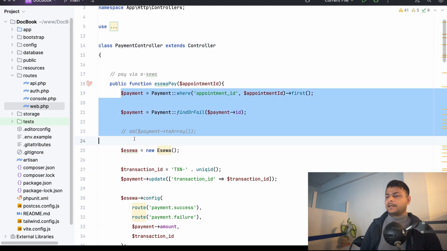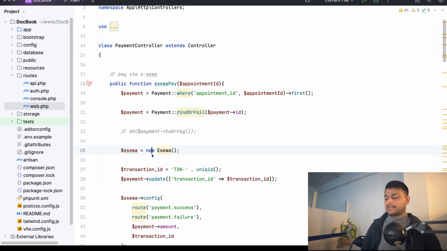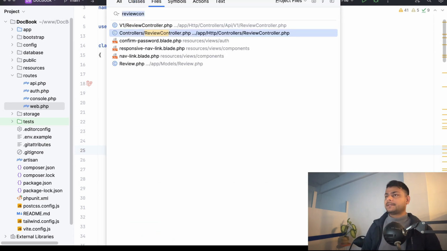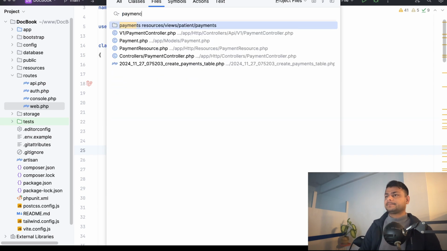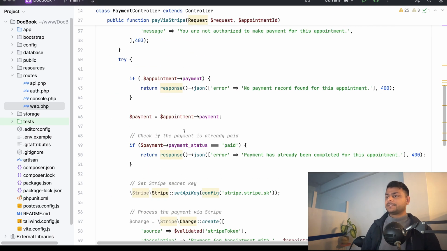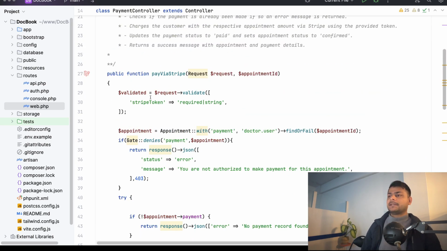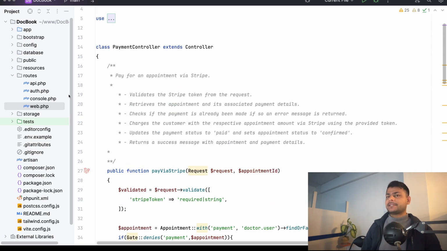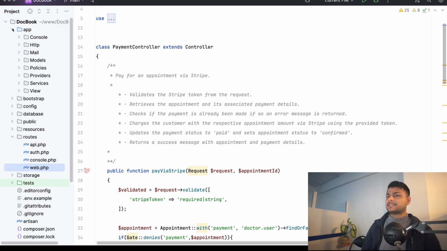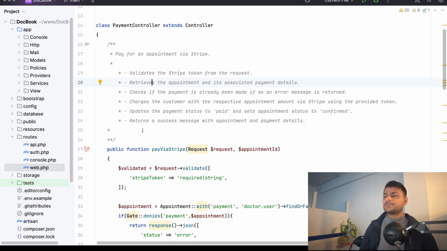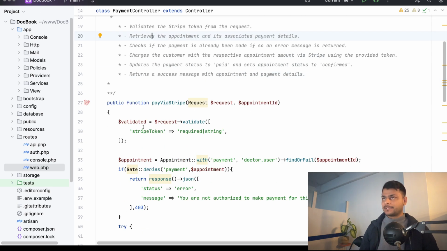All the payment related logic is also repeated here in both the API and web routes. To avoid that, you can create a new class called a payment service class, put the business logic in the service class, and use the methods from the service class in both controllers.